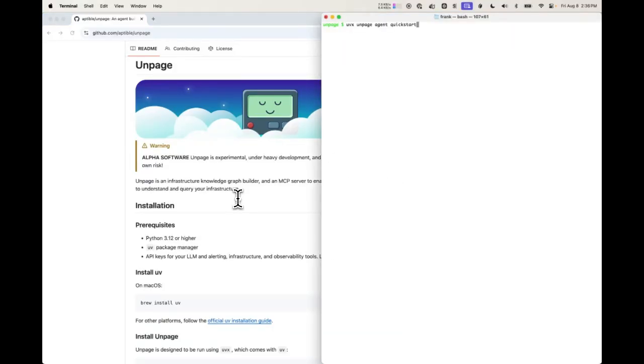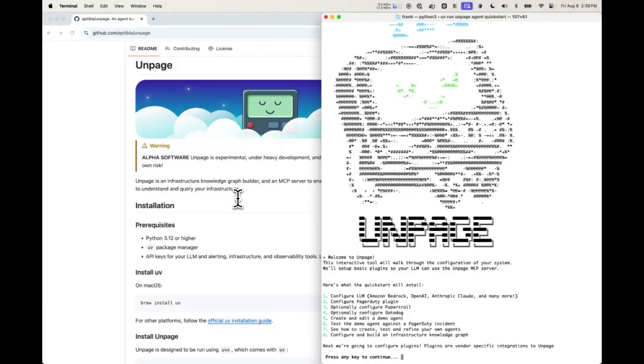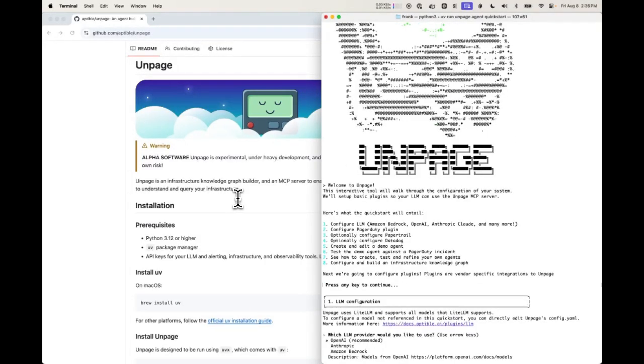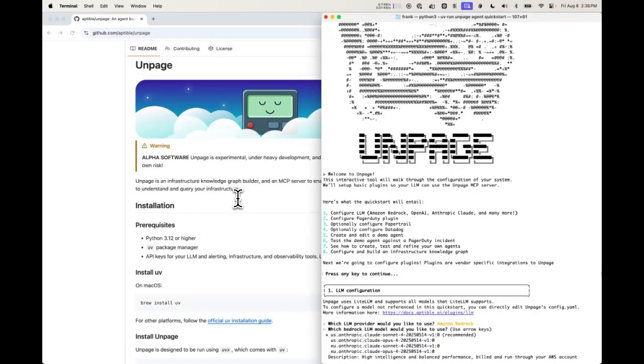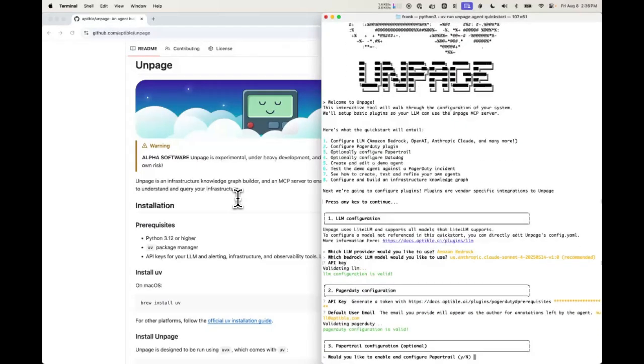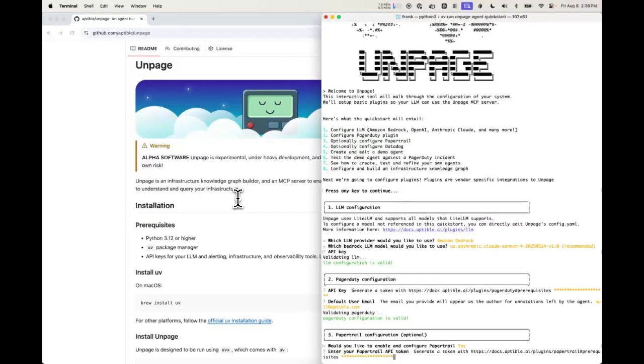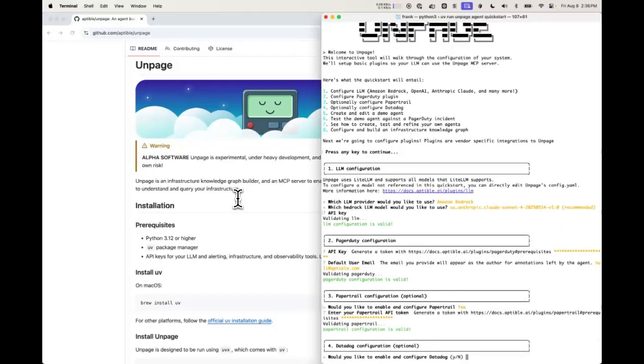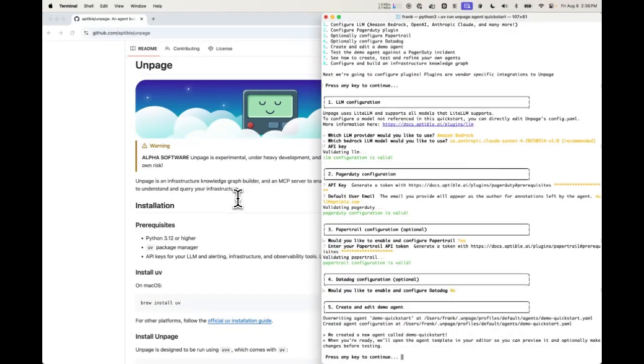To start, I'm going to run Unpage Agent Quick Start. This will walk me through configuring an LLM, PagerDuty, and other observability tools that my agents will need to understand and query my infrastructure. First, I choose and add creds for an LLM. And then I set up PagerDuty. I'm going to set up Papertrail so I can search my logs. And I'm going to stop there for now, since those are the only tools I need for the first agent that I'm going to build.